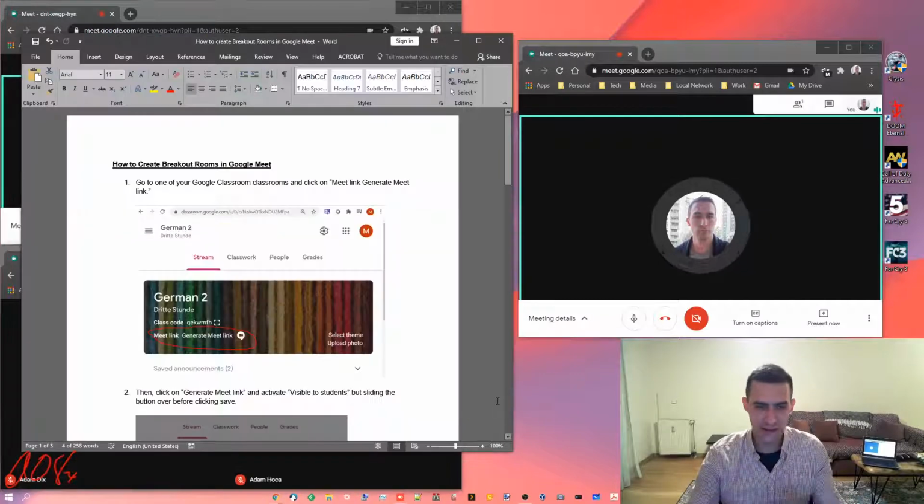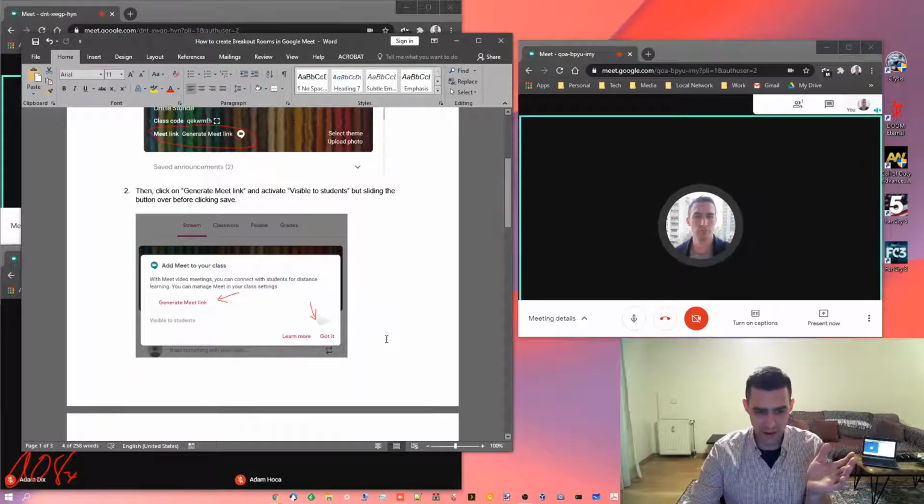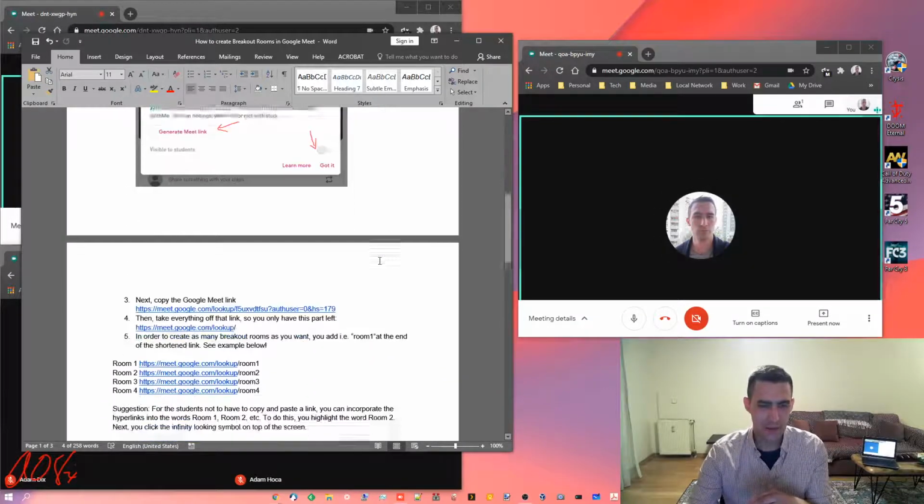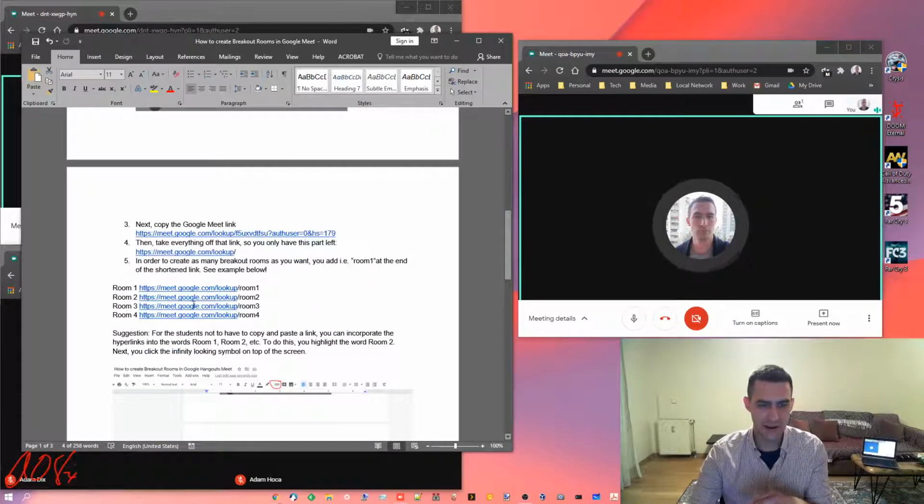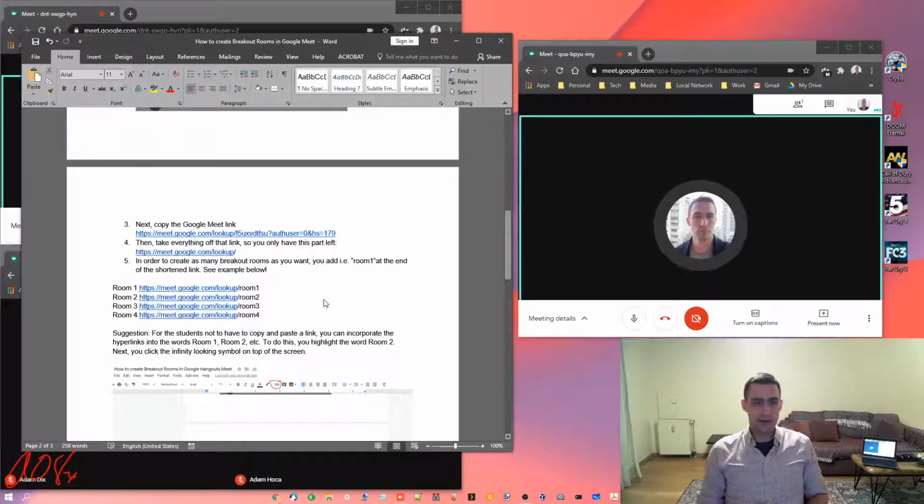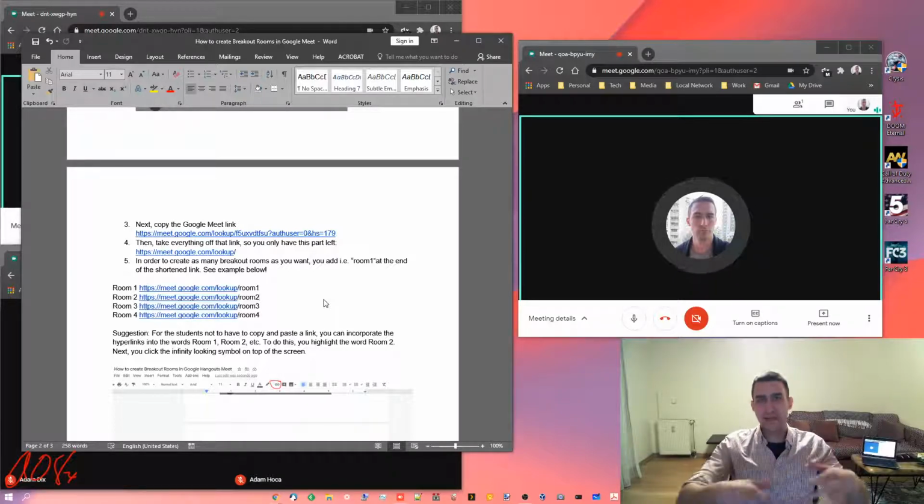So for instance, these were instructions that I got, and basically it's the same thing, but going through Classroom, generating the Meet link with Classroom, which is fine. And then what they did here was they created rooms with room numbers, room 2, room 3, room 4. If that's easy for you to create the links, cool, go ahead and do it. All that's doing is creating the links.